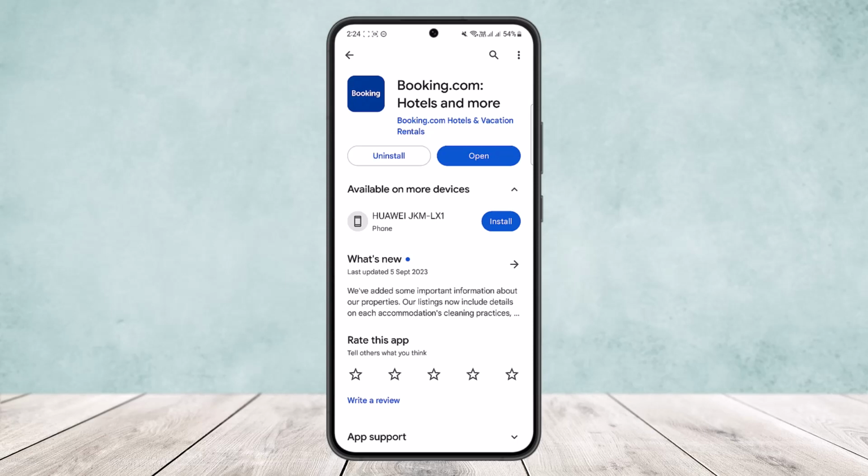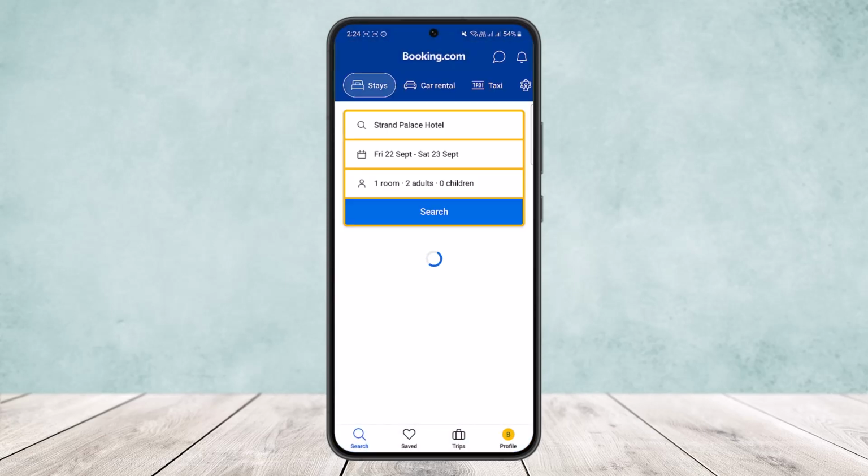Today I'll guide you on how you can easily cancel your hotel booking in booking.com. Now the process is simple and easy. You want to simply open up your booking.com application and make sure you're logged into your account that you made the booking from.